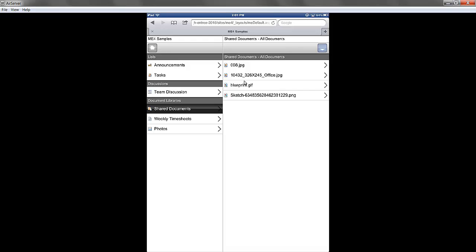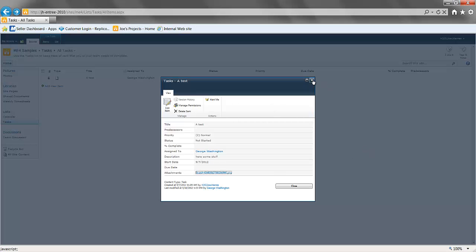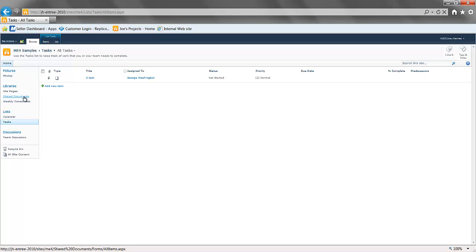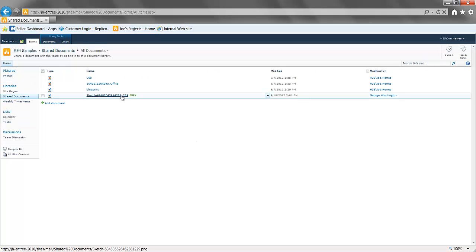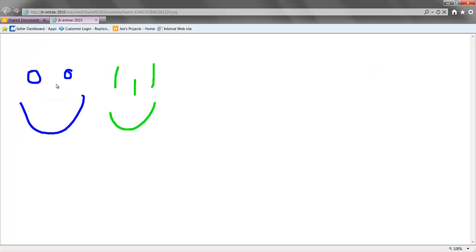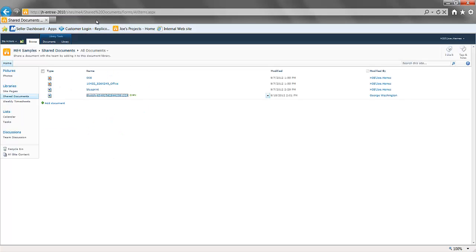And you can see here in the document library that that sketch was added. Again, going back to SharePoint, going to our shared documents, opening up that sketch, you can see there it is.